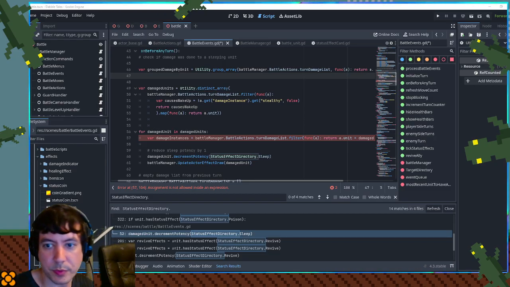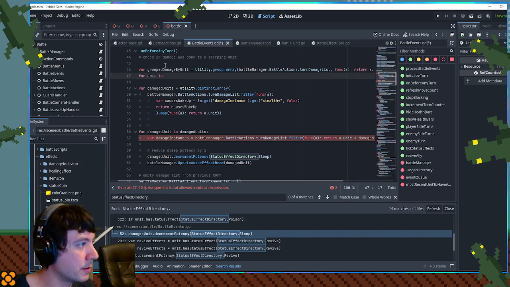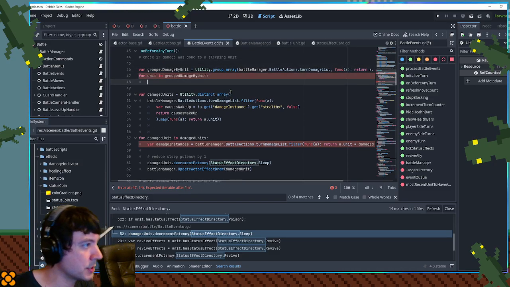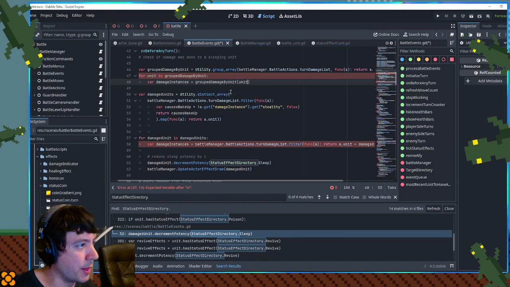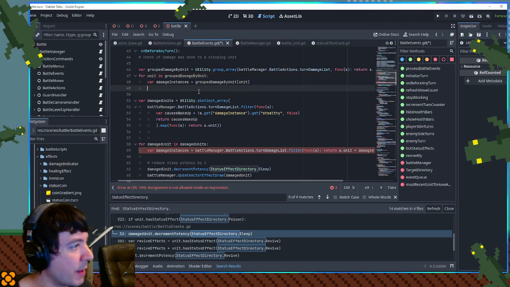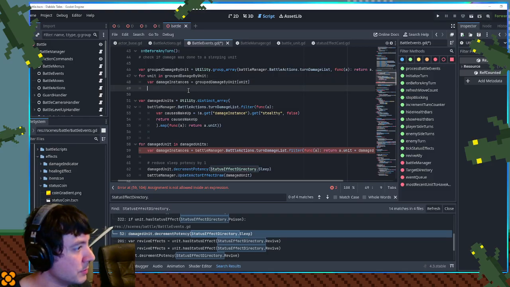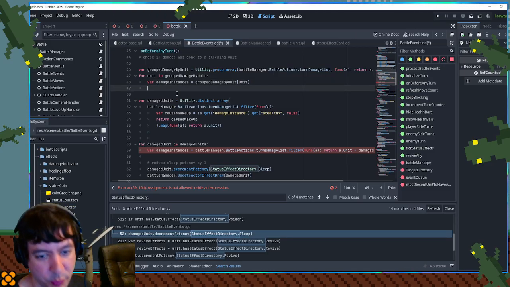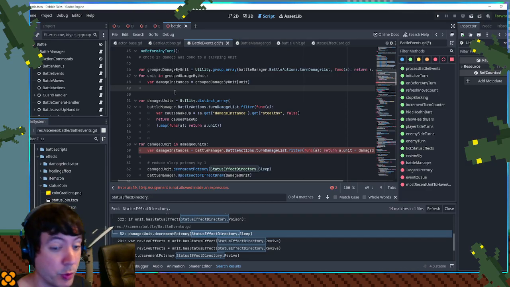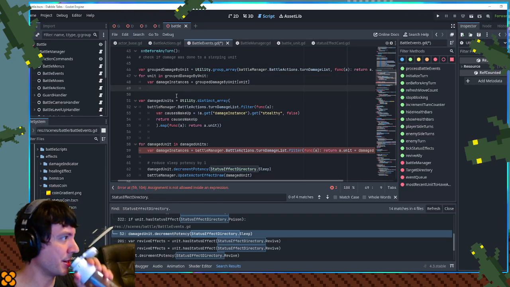Let's see. Iterating over a dictionary. You can say for unit in group damage by unit. Then you can have damage instances equals that. And then that will return a list of damage instances, which includes the properties and the amount of damage done and the source of the damage, which should always be a single source, but maybe not always.